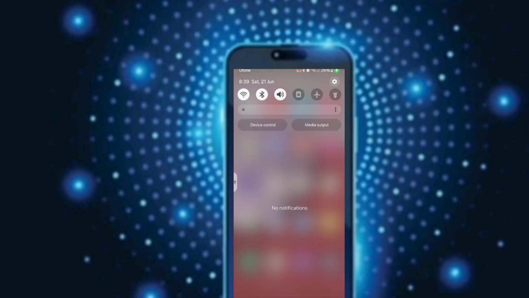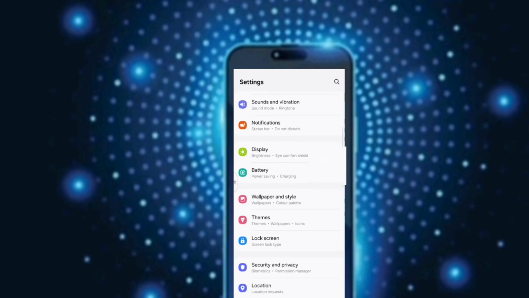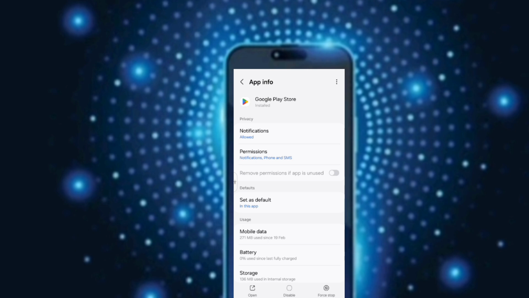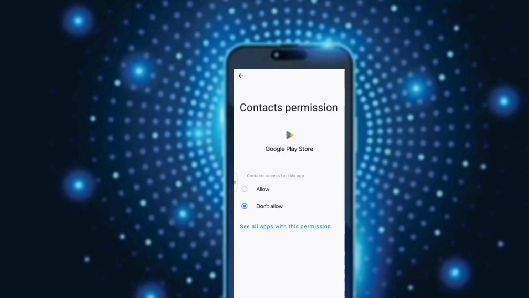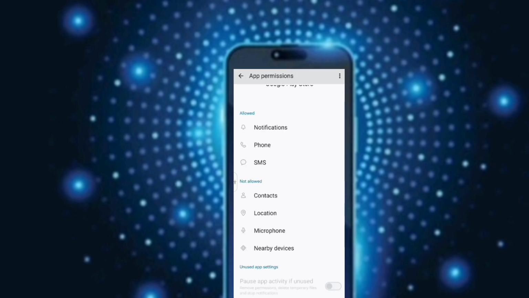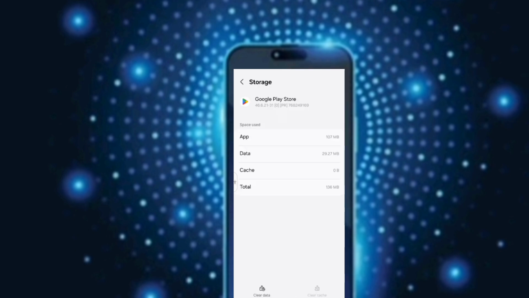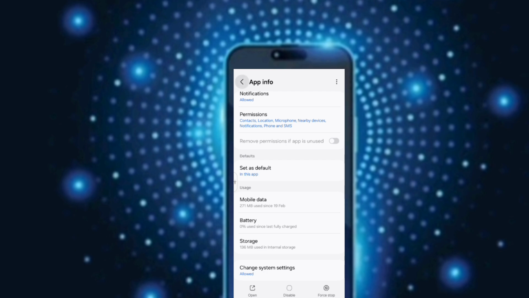First of all, open your phone settings, go to apps and then open Google Play Store. Now tap on permissions and make sure all permissions are allowed. Give full access to the Play Store. Next, go to storage and tap on clear cache. This will clean the app and fix many common issues.